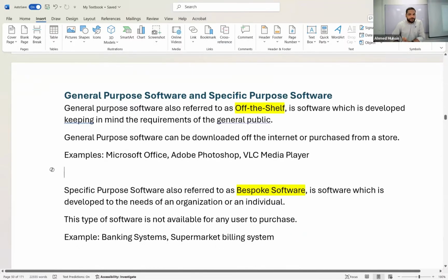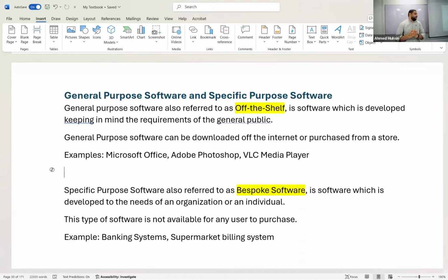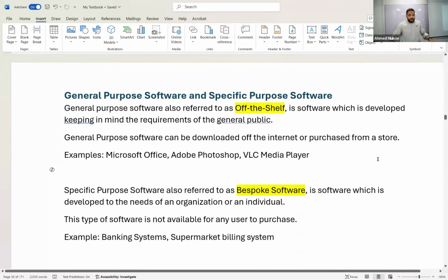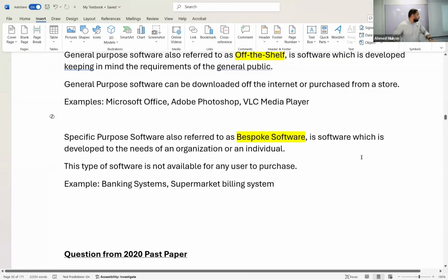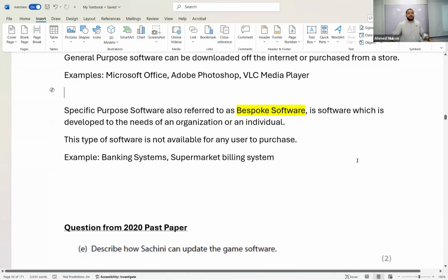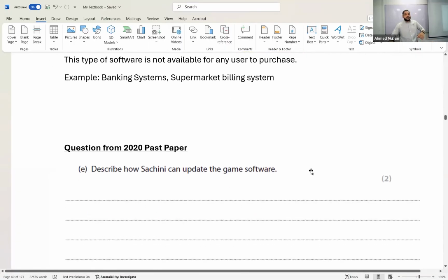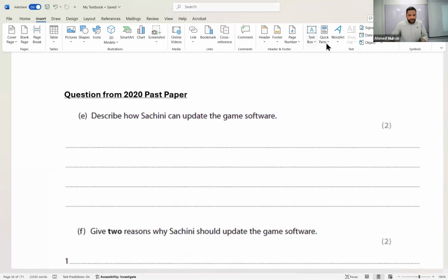Okay, general versus specific purpose. Girls, did you all read it there? Read it, please. Okay, you also don't have first class, no? In the break, we're going through it now. It's too late. Okay. Right. We're going to move down to the 2020 past paper question. Right. So everybody, can we start answering this? Can somebody assist me here?